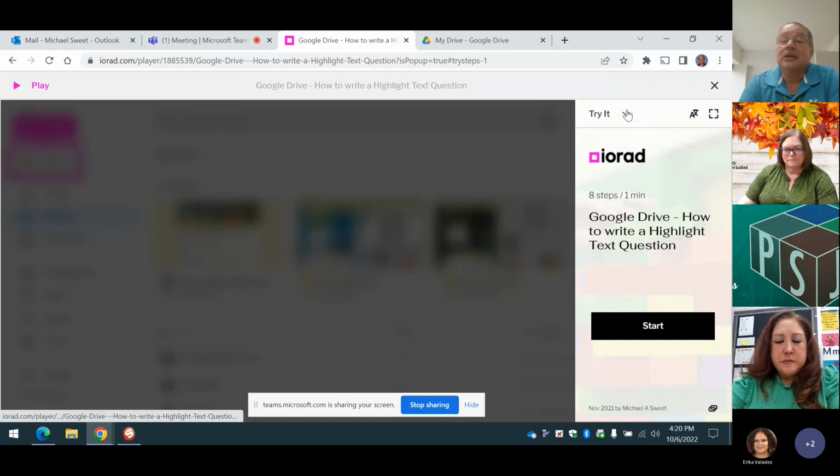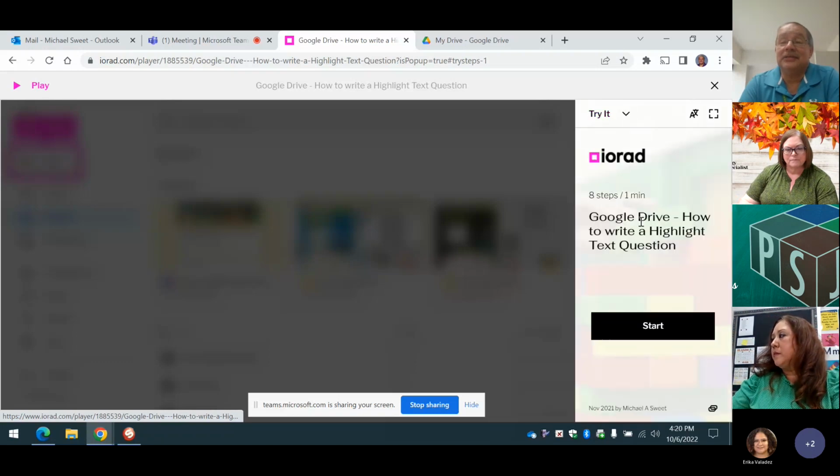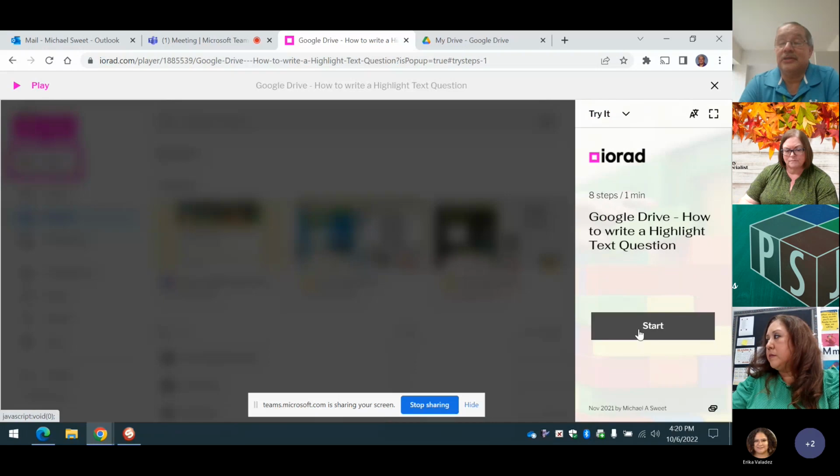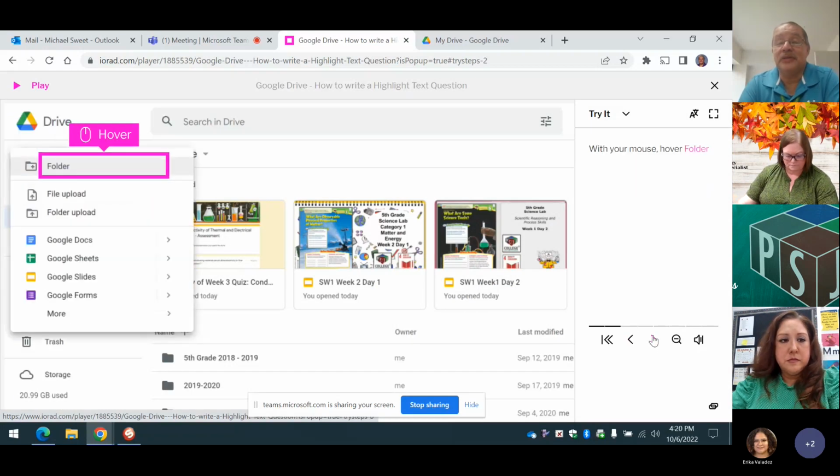And right here, you click on this little arrow, and you can do different options. You can try it, meaning you can see it. You can view it. You can make it slides. You can watch it. You can print it, or you can edit it. So right now we're going to try it, and I'm going to hit start. And then of course you would just click the little arrow to move it. And this is the view that you can get to do it.